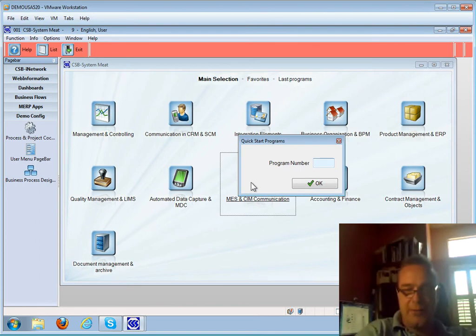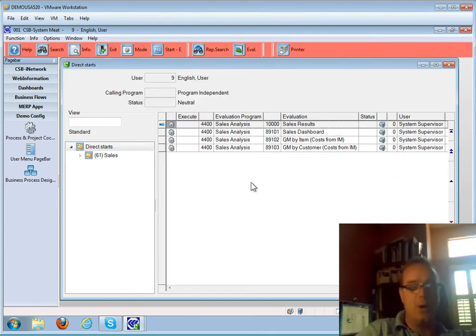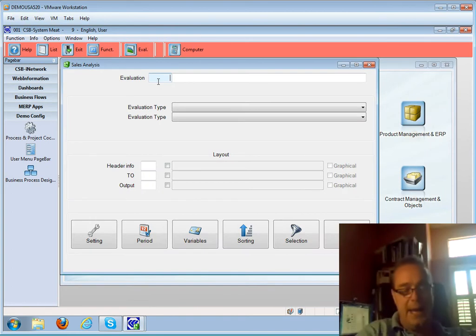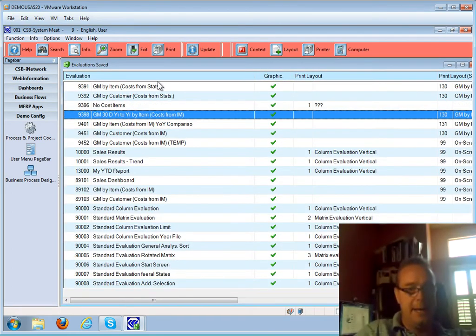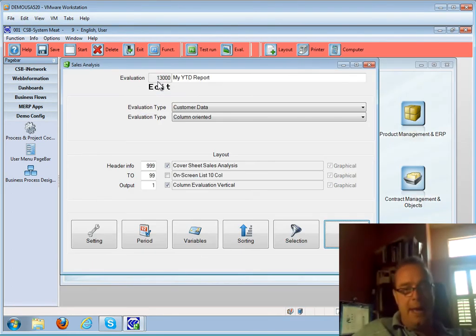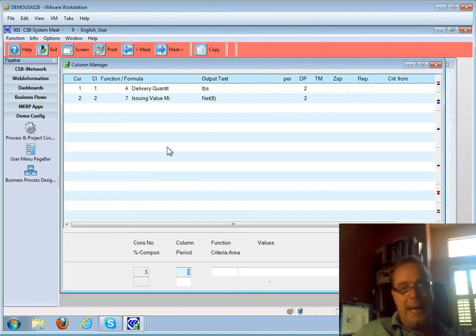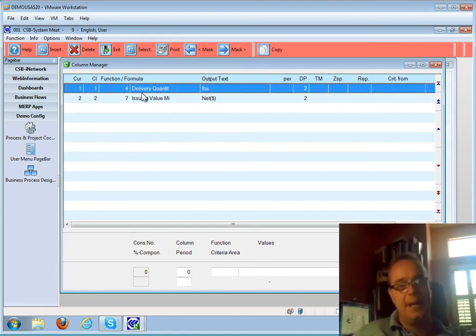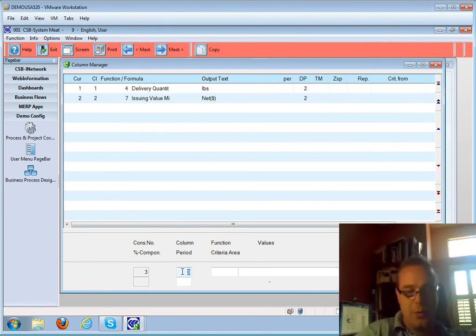So next thing that I want to do is show you a little bit more about the column manager. I go back here into my 4400 and call up my year-to-date report, and we have placed here variables on my layout that are just contained or defined by CSB, so they are in that functional catalog that I picked from. But I can also create my own little formulas in here.